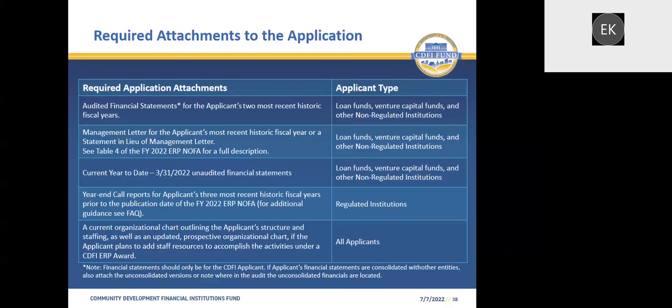Note, financial statements should only be for the CDFI applicant. If applicant's financial statements are consolidated with other entities, also attach the unconsolidated versions or note where in the audit the unconsolidated financials are located.